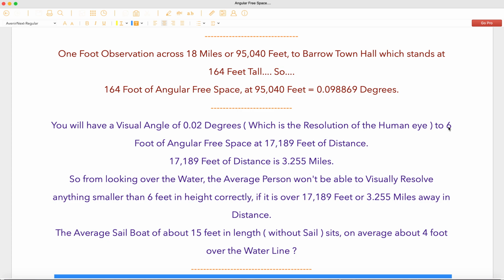Okay, so looking over the water, the average person won't be able to visually resolve anything smaller than 6 feet in height correctly if it is over 17,189 feet or 3.255 miles away. The average sailboat of about 15 feet in length without sail sits on average about 4 foot over the waterline. I know this myself, as I was never in sailboats, but was in a lot of small fishing boats. And after a certain distance, you can't see them. They just become part of the horizon, because a fishing boat or a sailboat of about 15 foot in length is only about 4 foot off the water. Some of them only 3 foot.